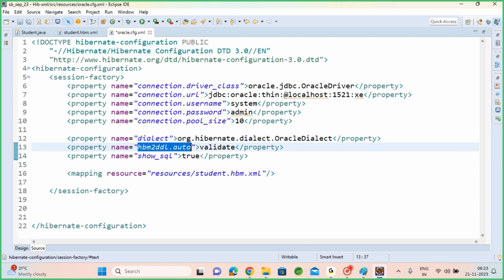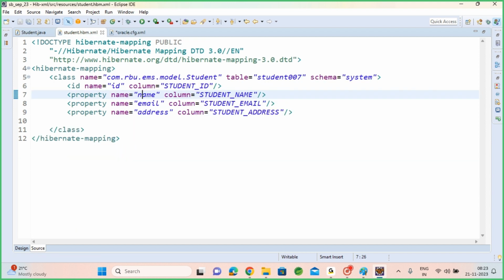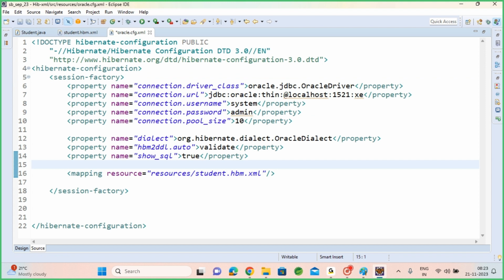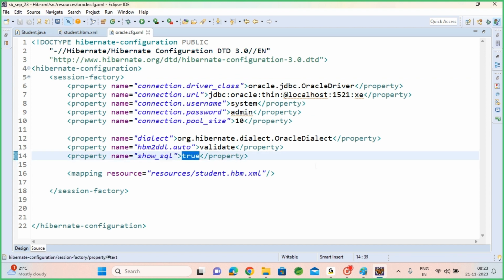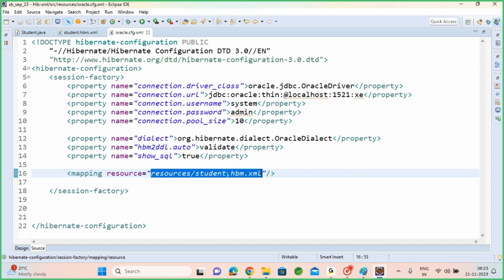And for hbm2ddl.auto, when I put validate, it will validate whether your bean is properly mapped to this table, and whether this table exists or not. It will check. And show_sql will show the internally generated SQL queries. The query generator will generate them, and it will show those queries to you. And this is the mapping file that you need to attach here, because finally you are loading this configuration only.